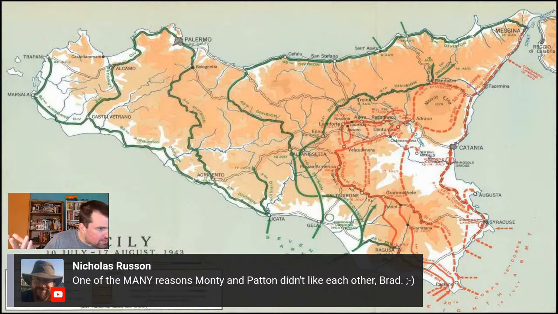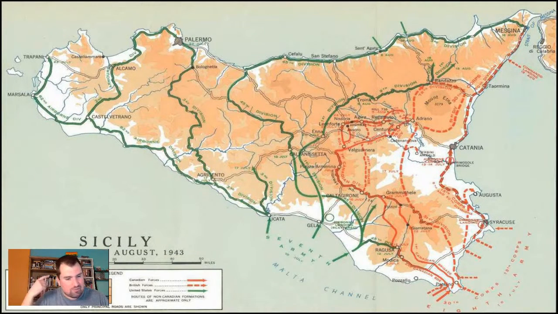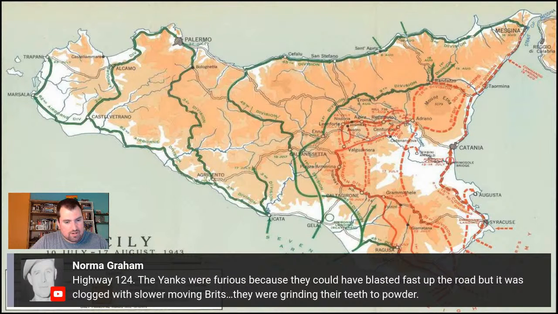Oh yeah, you're right. And sorry, yes, it's Highway 124. My eyesight is not great, and I was remembering something else. Yes, Norma's right here. They could have gone faster, but they slowed it down. The Americans were pissed. I kept calling it 12A.